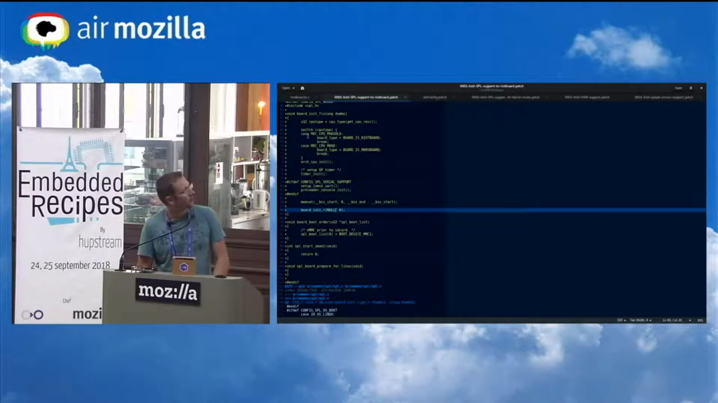Okay, so this is one of the functions you have to define to have the SPL support for your board. Another function is the board boot order, which defines which devices you want to boot and in what order. So I just want to boot on MMC, nothing else.